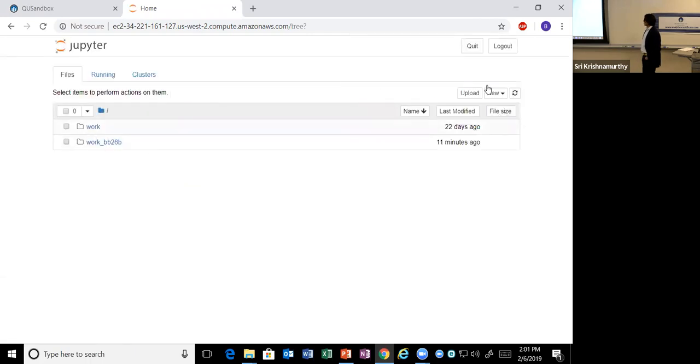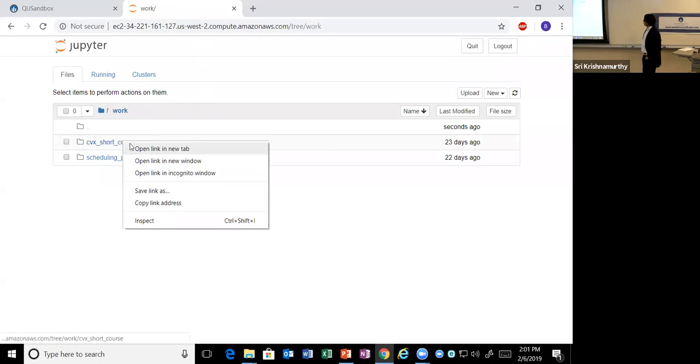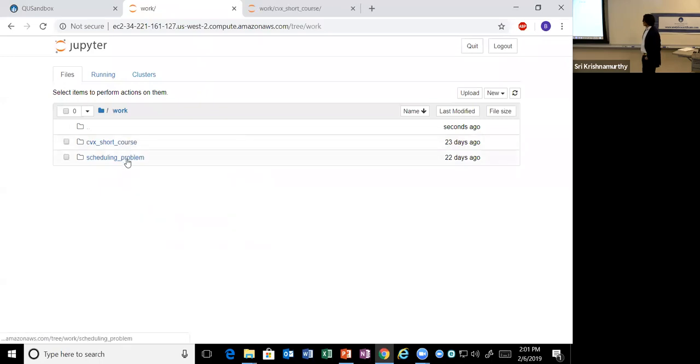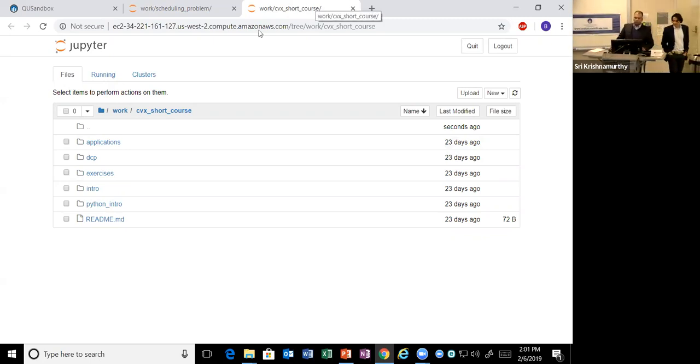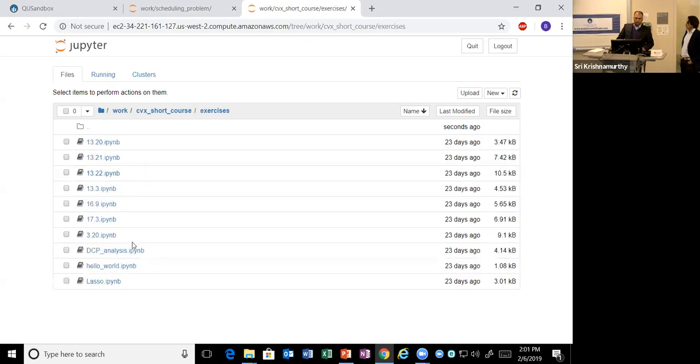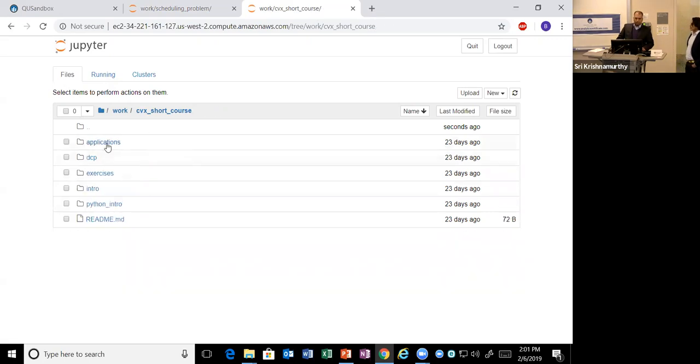I don't know why, even after saying once that I don't want to save anything, it just keeps asking me for the password. So this is the CVX short course. Stephen Boyd, who's a professor at Stanford University, and his group have put together a bunch of open source packages which could be used for structured optimization problems. So this one's the short course they ran, and one of the applications is portfolio optimization.